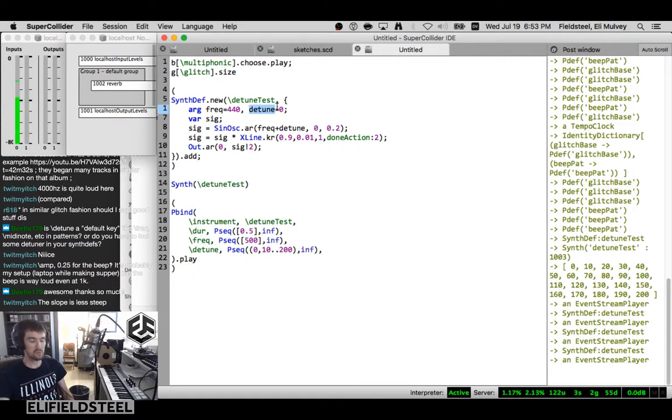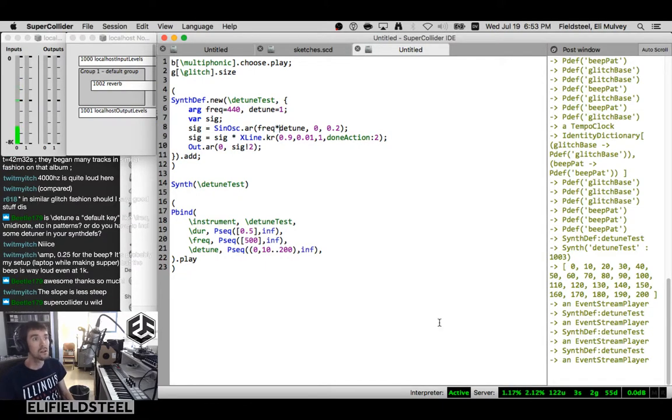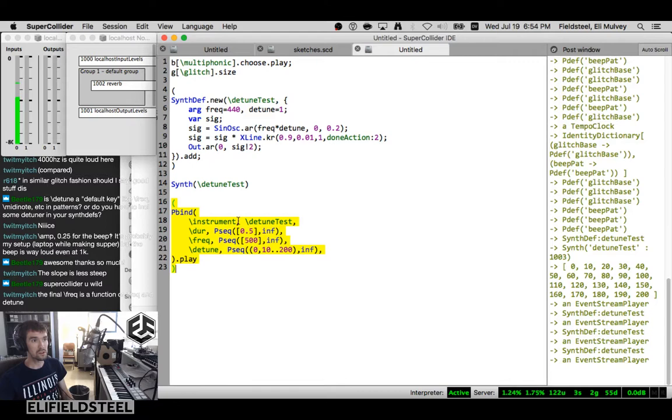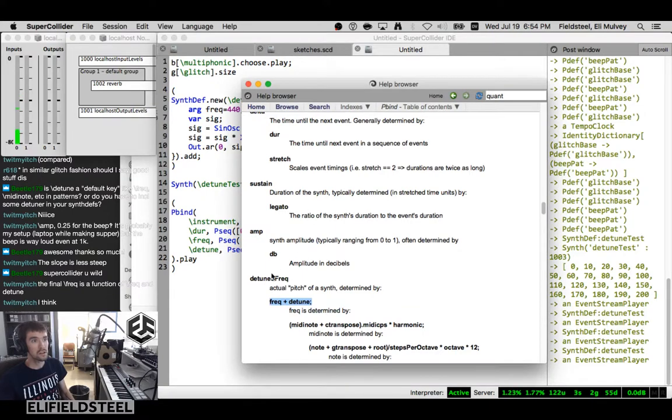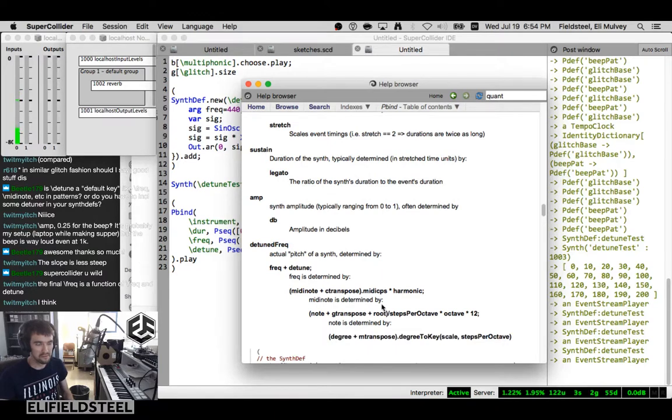But you know, what I usually do is think of detune as a ratio, something like this. So frequency times one by default. Yeah, it's called detunedFreq. Detuned freq is what actually, I guess, eventually gets passed to the synth. I don't know. This stuff has always eluded me just a little bit.